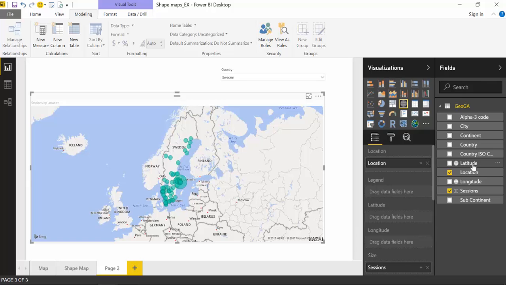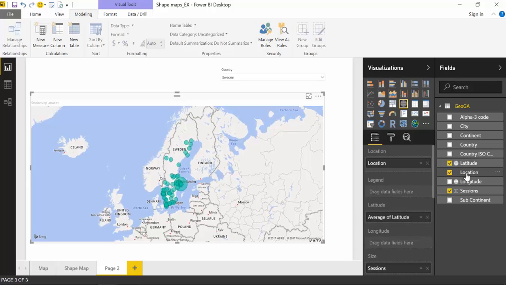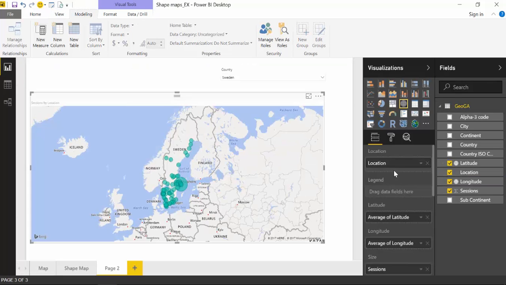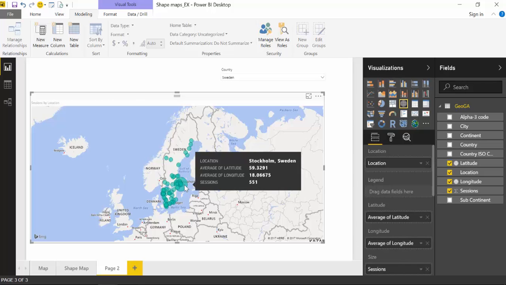If it doesn't, just put in latitude and longitude. Remember, there has to be decimals, and you have to tag them as latitude and longitude in here, data category. That together with the location, so you can see the city. I don't know if it's necessary to see the country. And then you see the latitude and longitude, the number of sessions.